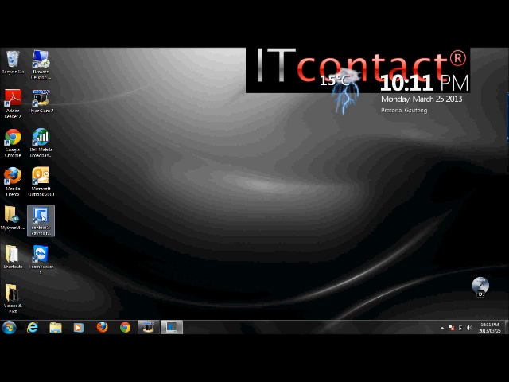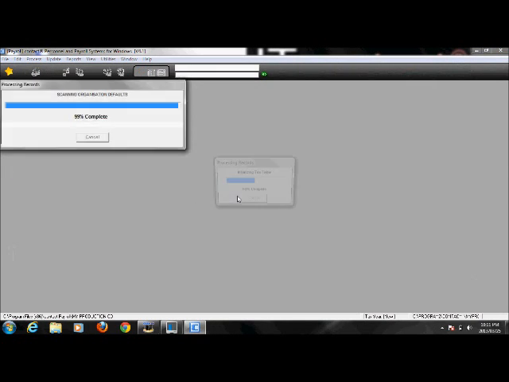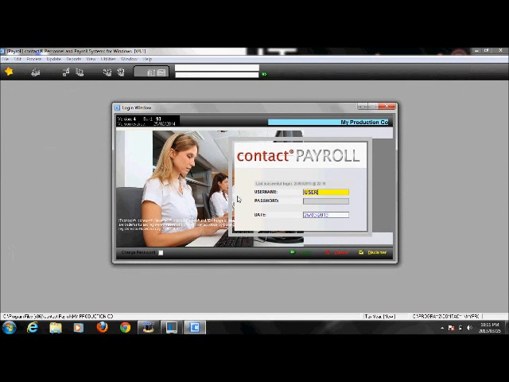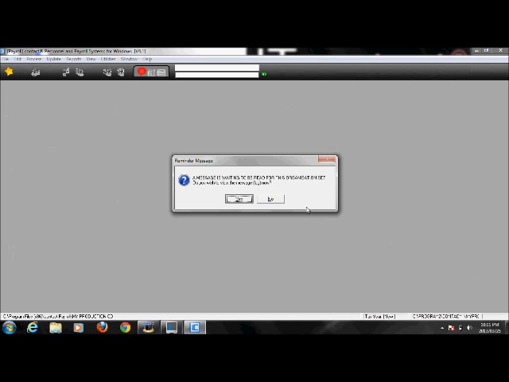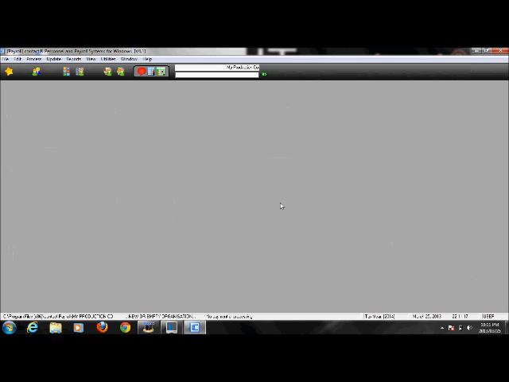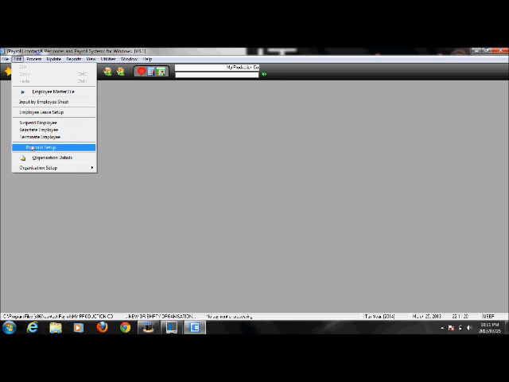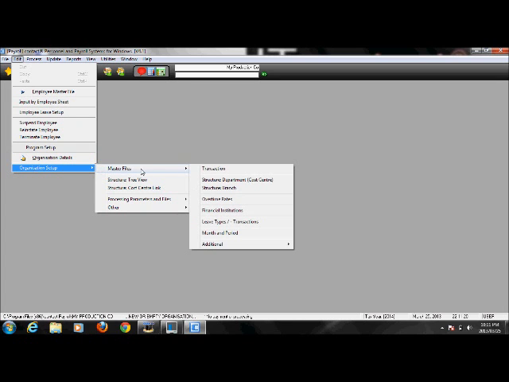So first of all, I'm going to open up my payroll program from the desktop, log in with my default username and password. We don't want to read the message at this point. And to get to the transaction master file, you click on Edit, Organization, Master Files, Transaction.